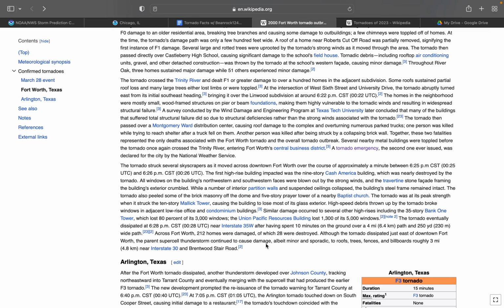The first high-rise building impacted was the 9-story Cash America building, which was nearly destroyed by the tornado. All windows on the building's northwestern and southwestern faces were blown out by the strong winds, and the travertine stone facade framing the building's exterior crumbled. While a number of interior partition walls and suspended ceilings collapsed, the building's steel frame remained intact. That would have been bad.